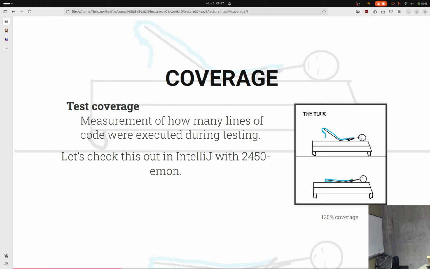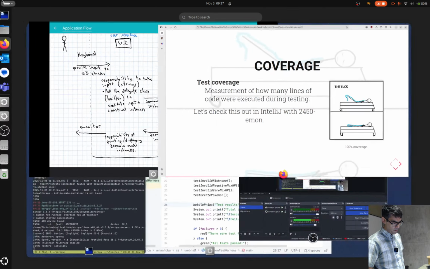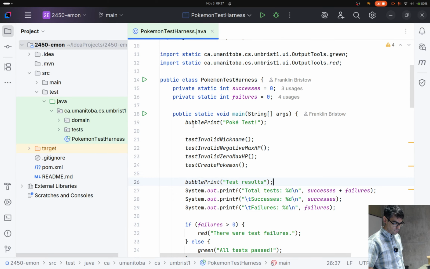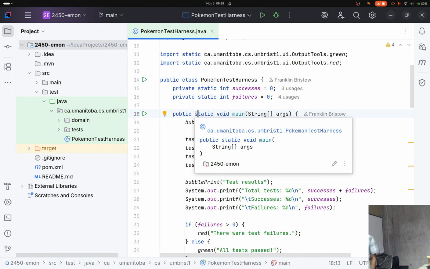If you want to follow along with me and you've already got a test harness, I invite you to do this with your own. But I've also merged the testing stuff that we've done last week into the main branch of this sample. So if you want to pull that and kind of follow along, please do so. So I've got our test harness here.